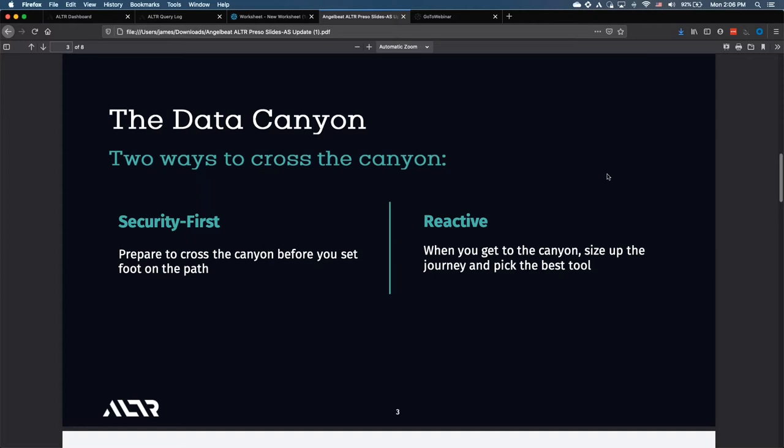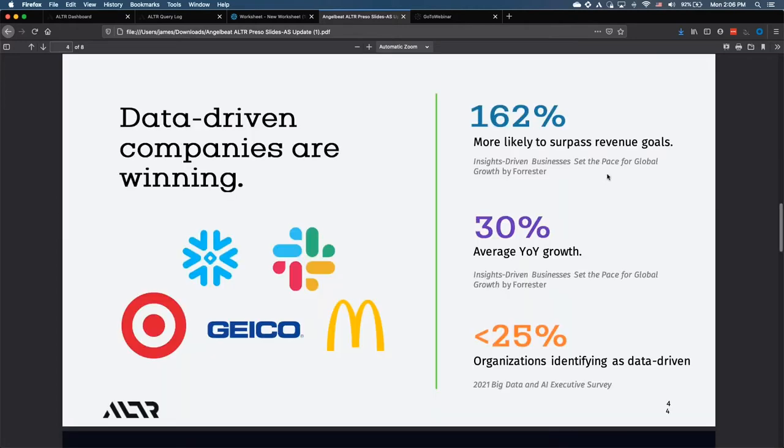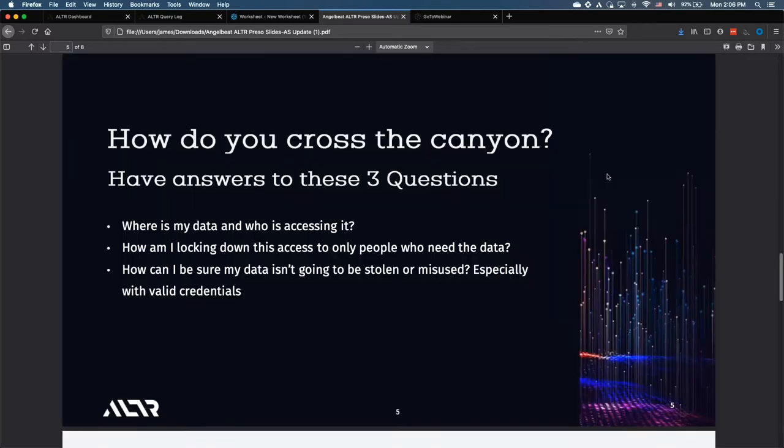So either way, you're going to get to this canyon. Either way, you're going to have to navigate it correctly if you want to get to the other side. What's on the other side is success, is more revenue, is higher growth, is getting to a point where your company is actually making money, whether it be internal savings, increased revenue, or new revenue streams from this information. So how do you cross the canyon as you're standing there looking at it?